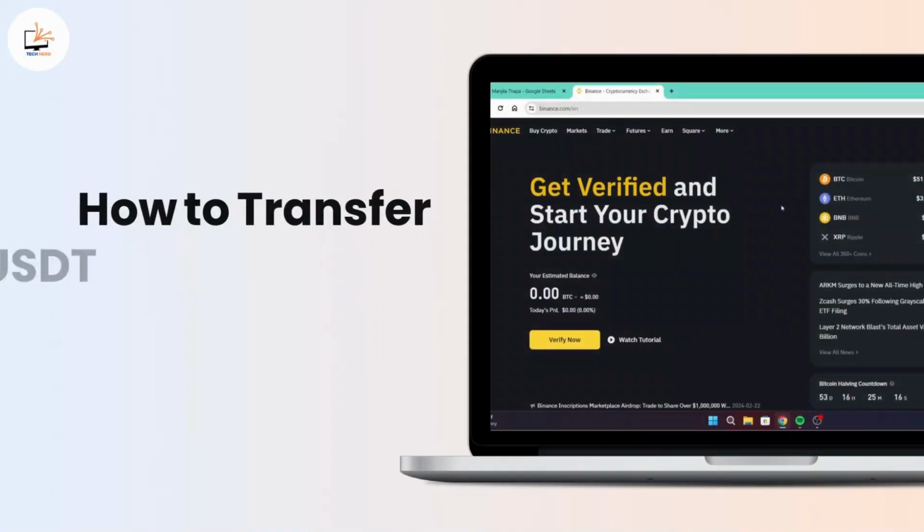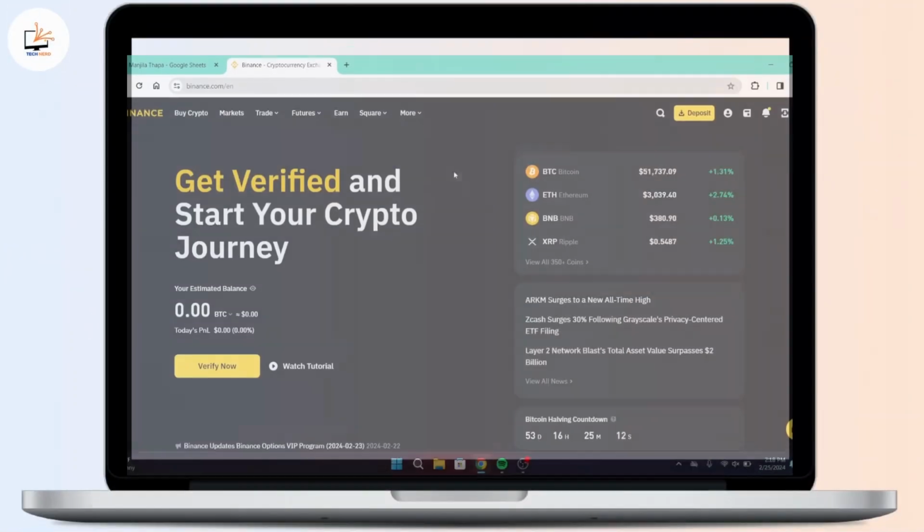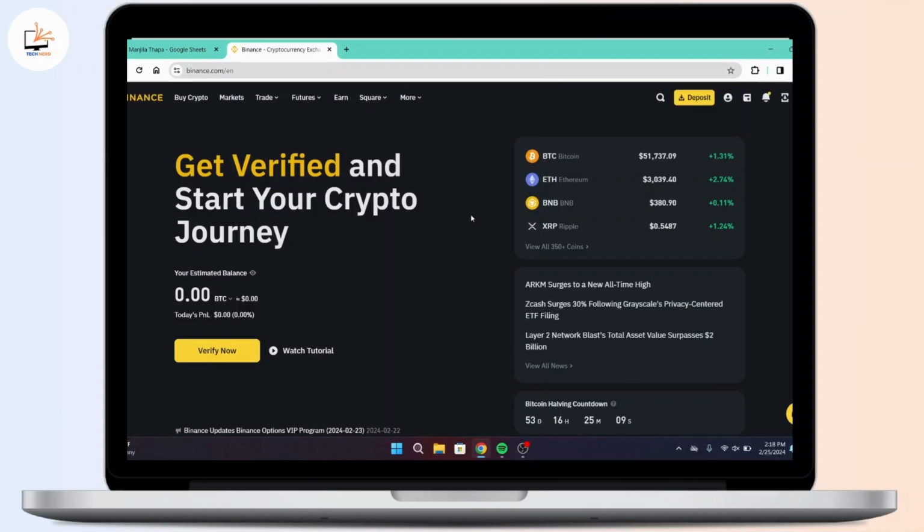How to transfer USDT from Binance to Metamask. So without any further ado, let's get started with this video.